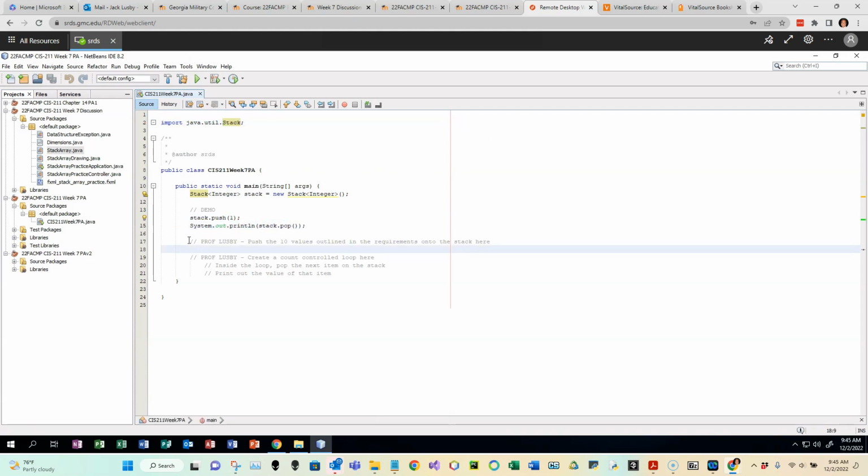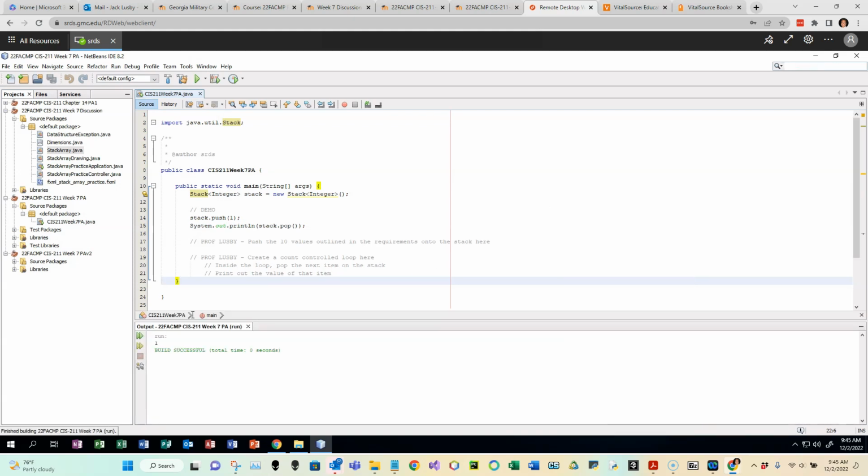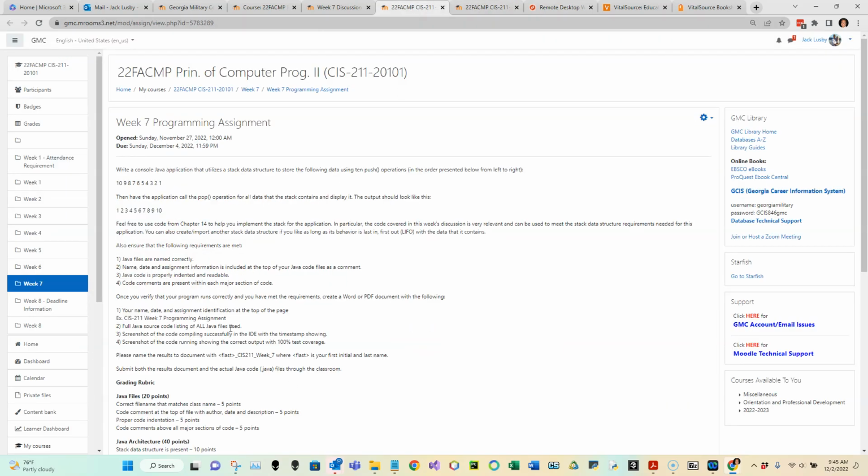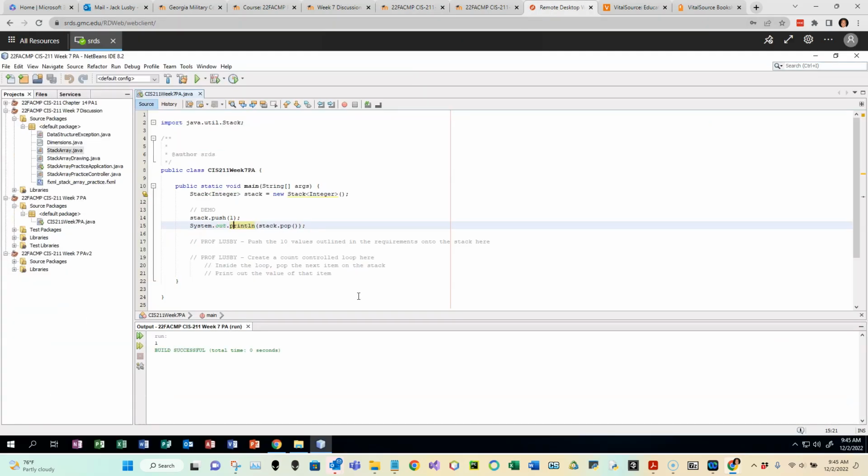All right, here is what you actually need to do for the assignment. I need to know that you can turn this pseudocode into Java code, and when you run it, right now it's just showing the demo stuff, but when you run it, it should produce output that looks like this after you push these numbers here. So definitely you want to take a screenshot once you get this working of the output, show me the proper output and the timestamp, and I will be happy with the week 7 assignment.